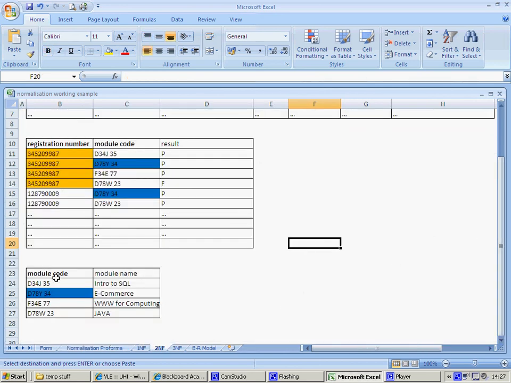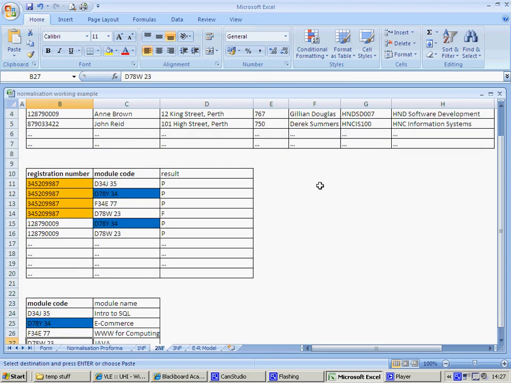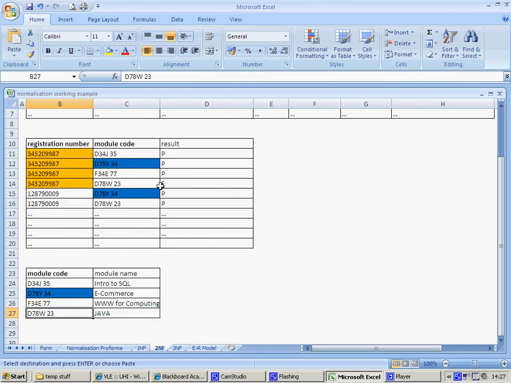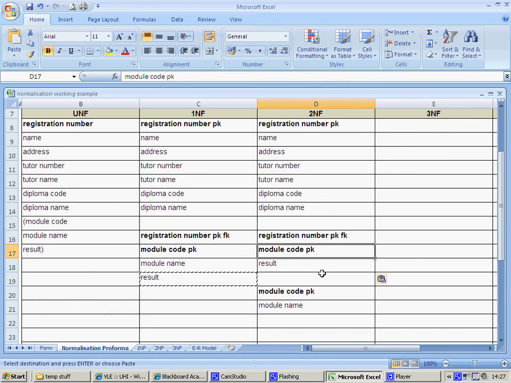But if we look at the middle relationship, the one that has result in it, the module code can appear several times because it can appear for more than one student. So this is our 1 down here, our module code, and this is our many, and the many is always the foreign key. So that one becomes primary key and foreign key. And that is us finished second normal form now. We have student registration information, we have module information, and in the middle we have a link between two of these, which tells us which students are doing which modules and what the result was.